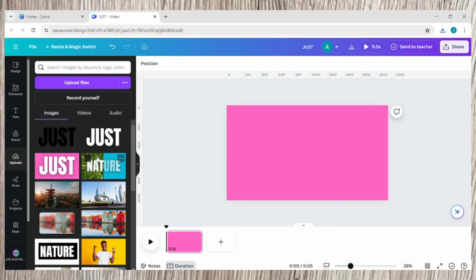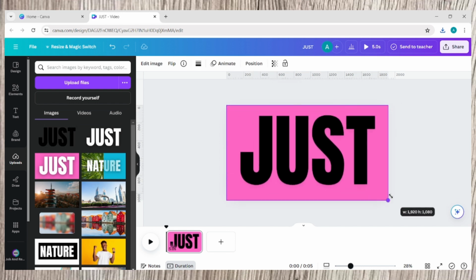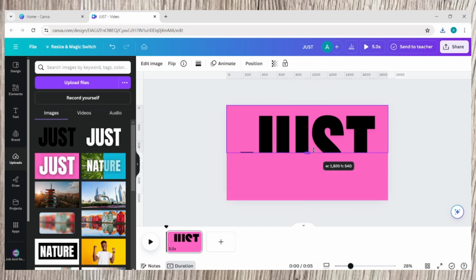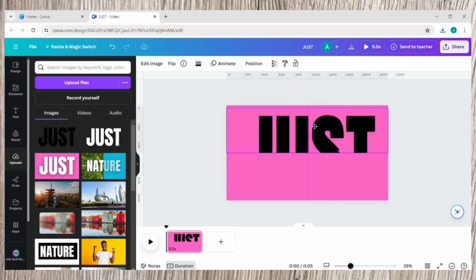Delete the text. Add the image we just uploaded. Crop the image. Duplicate it and crop it to show the lower parts.